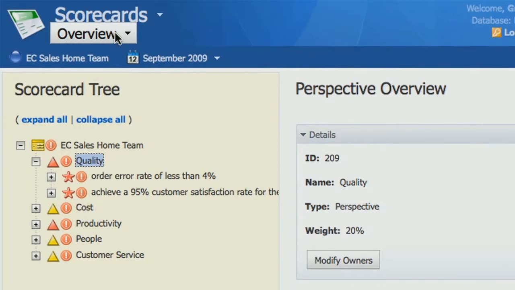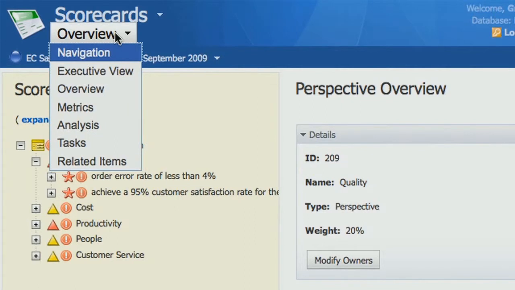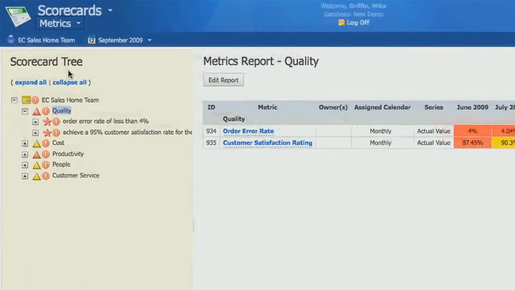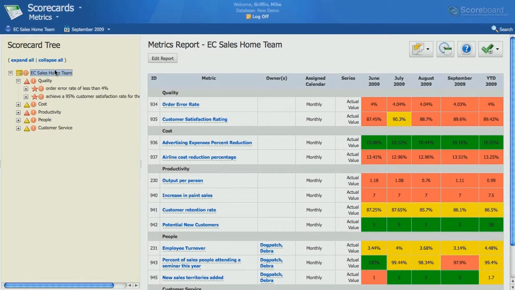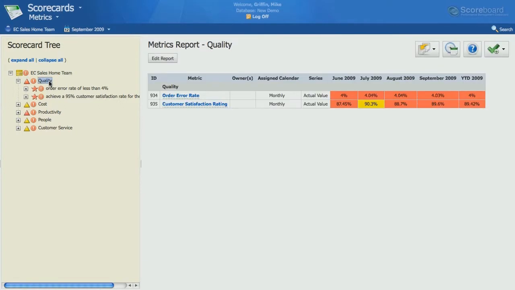Another thing you can change is the subsection. So this is the Overview subsection underneath Scorecards, and I'm going to change it to the Metrics subsection. And it will show me all the metrics for this particular quality objective. And again, clicking on the left-hand side of the navigation pane will filter things out.